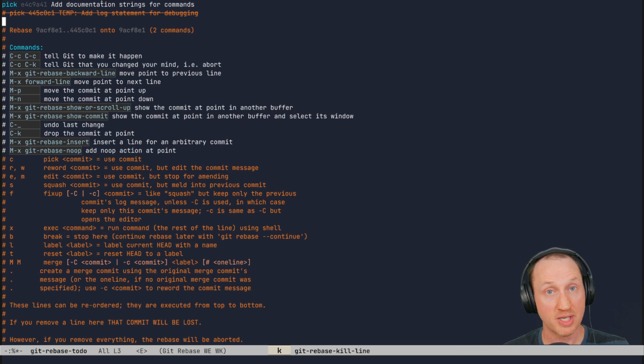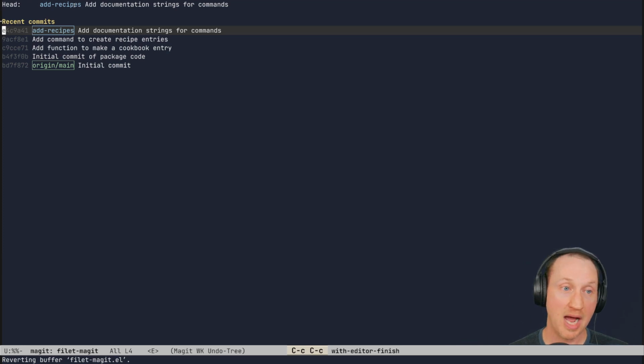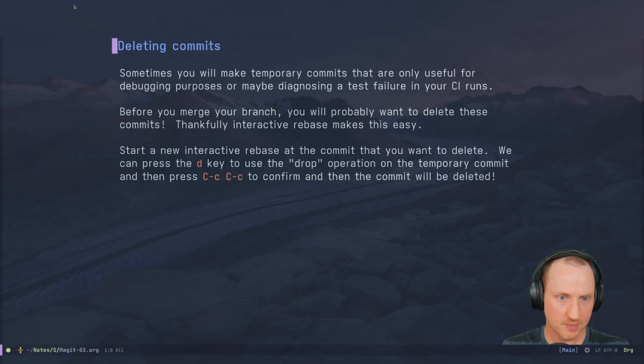So if we press Control C, we can see now that that temp commit is gone. So now we're at a point where our commit history is exactly how we want it to be, and everything looks way cleaner than it did before. We've moved around a lot of commits, we've merged some commits together, we've gotten rid of the commits we don't want anymore. So now we're ready to push our changes.